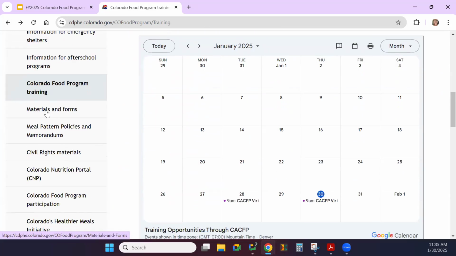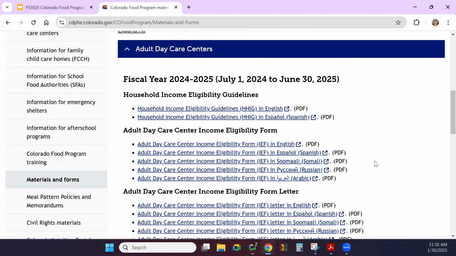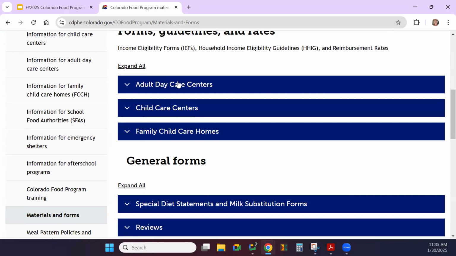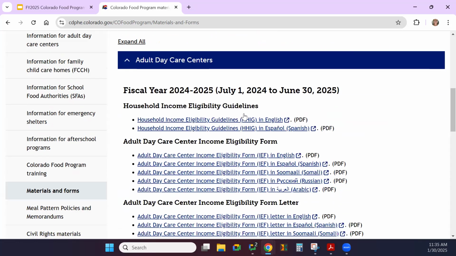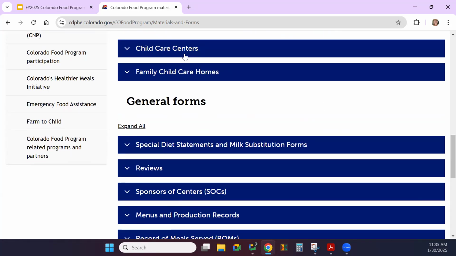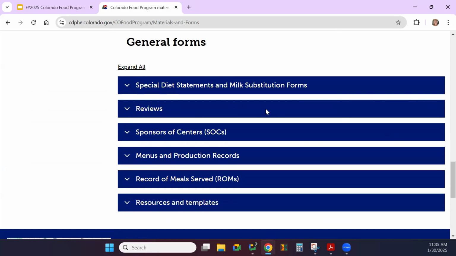Next, I'm going to walk you all through the materials and forms tab. This is most of the record keeping requirements that you all will need, broken down by program type: adults, child care centers, or family child care homes. This is all of the income eligibility form information in all the available languages.